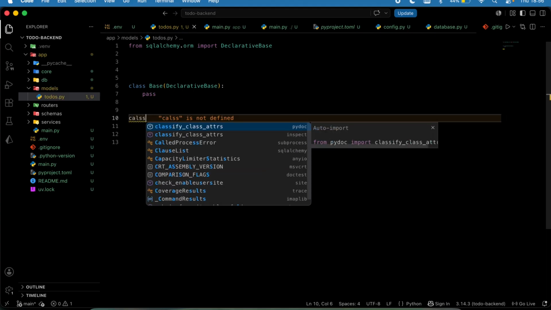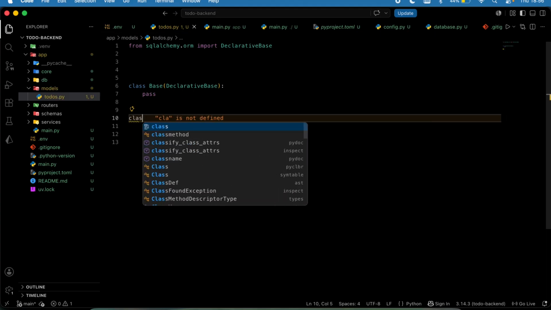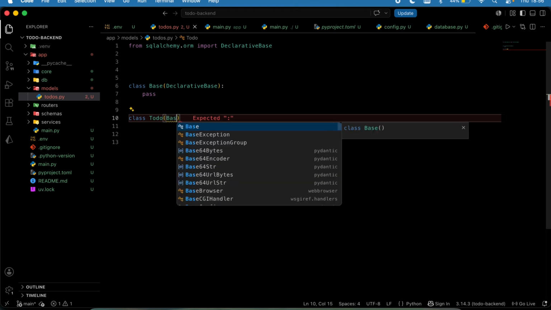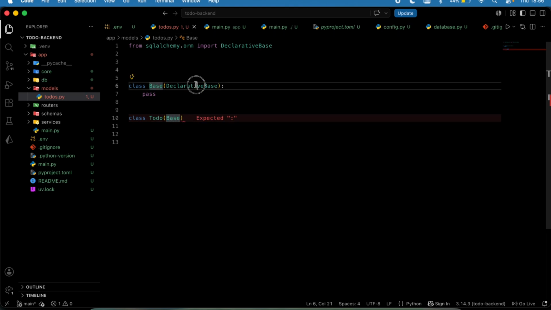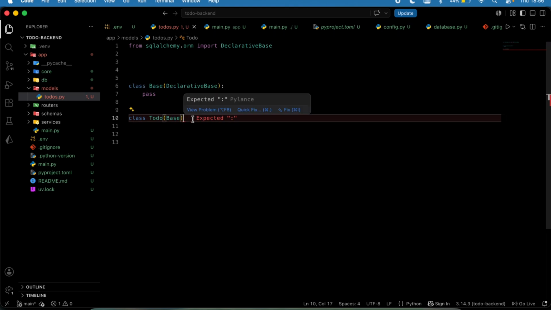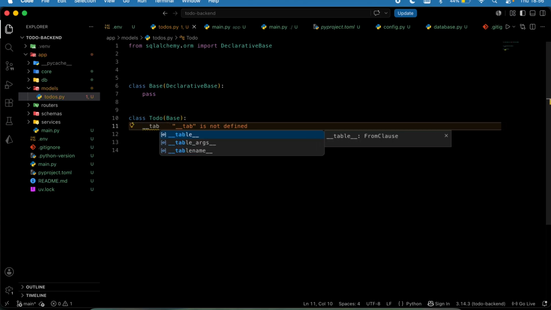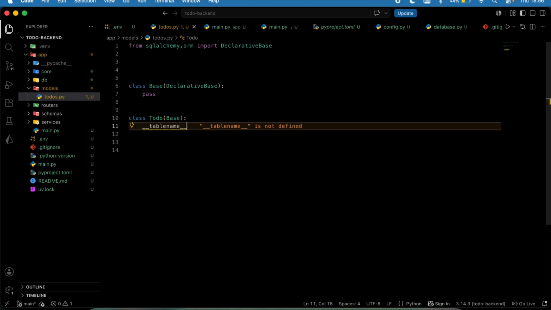Now, let me have my Todo model. I'm going to call it Todo, and this is going to pass in my Base, which again is going to be the declarative base, passing down. And here, I'm going to say __tablename__ equal to todo. So this is going to be the table name that will be created for us in our DB.